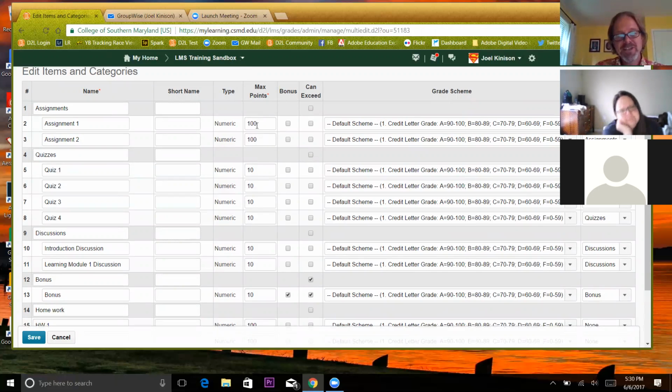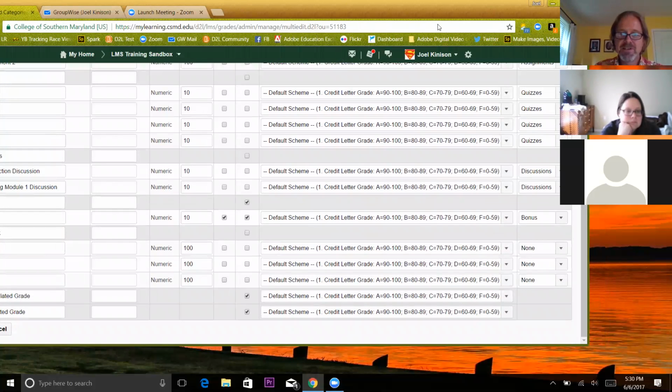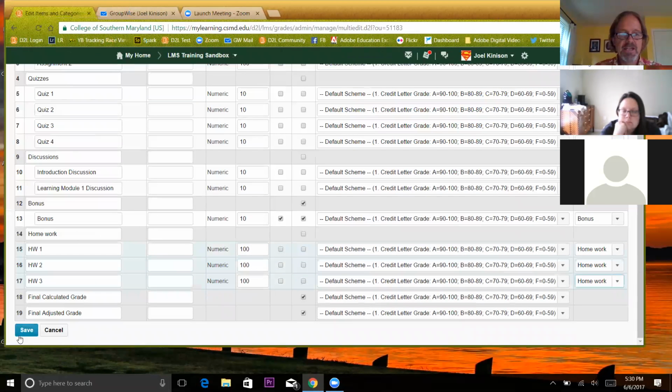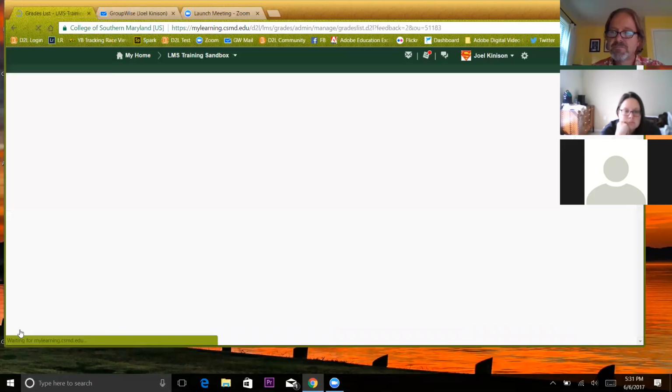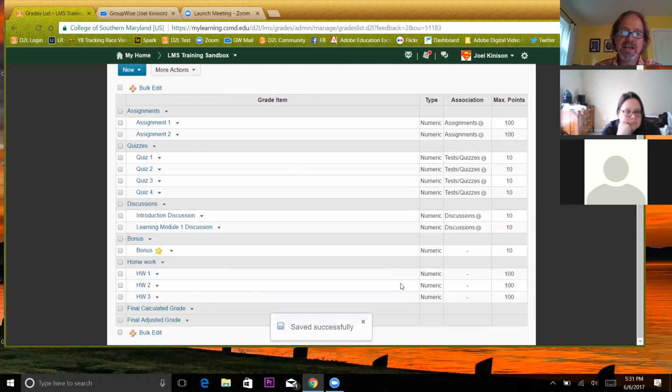So my max points here, I can quickly go through and edit any of these if I need to. I can see what's bonus. I can make things extra bonus. I can put in can exceed in there and stuff like that. All the way over here to the right, I have a category. The 3 items I put down at the bottom aren't in the category, so I can quickly add them to homework. Homework and homework. And I'm done. Now all of my nice little homework assignments are in a category.